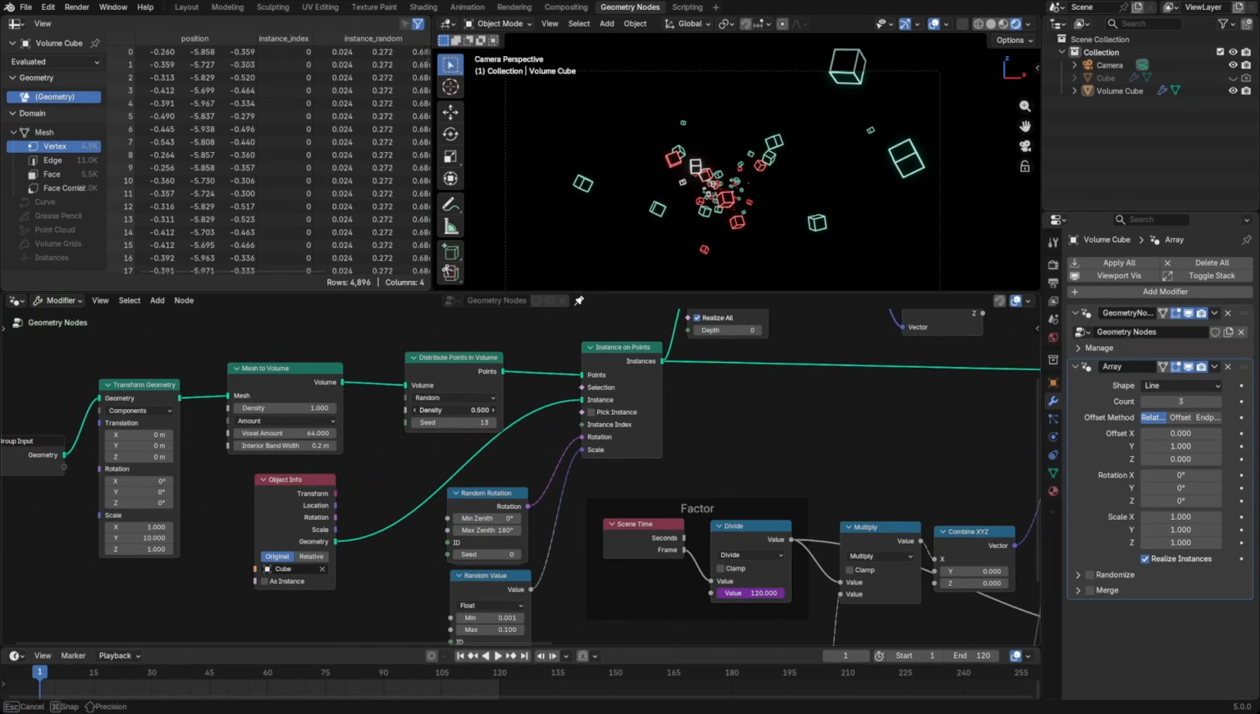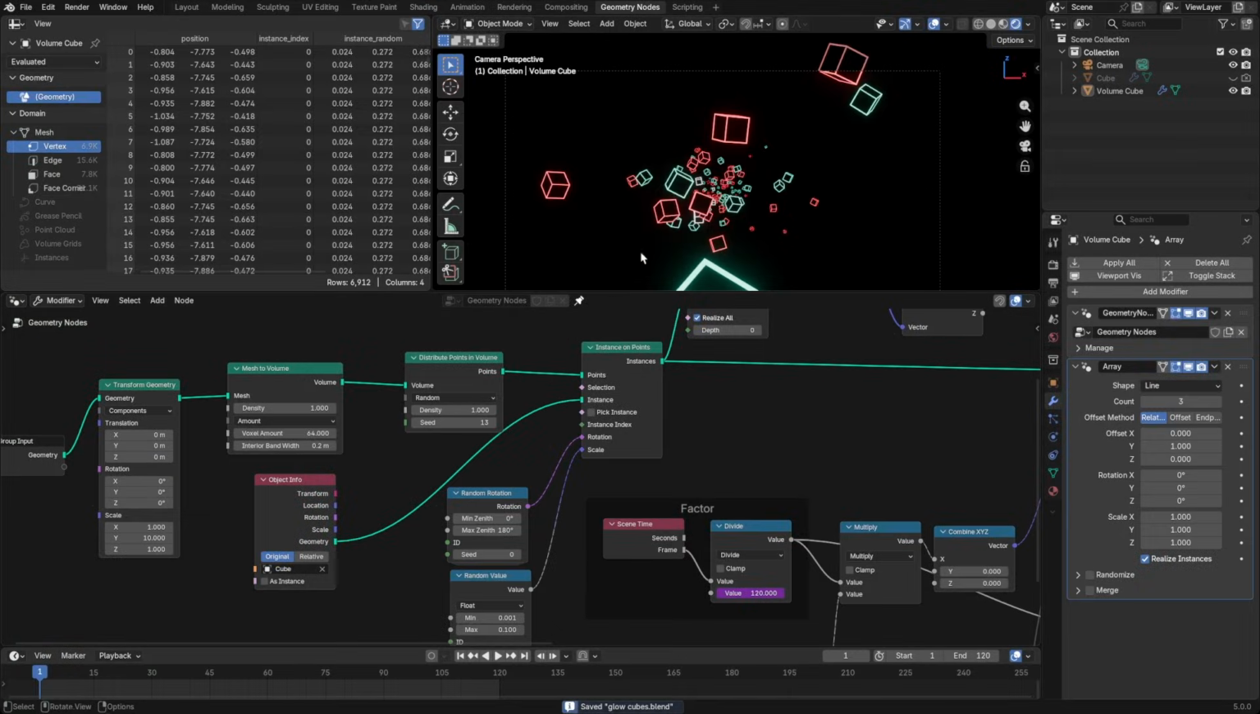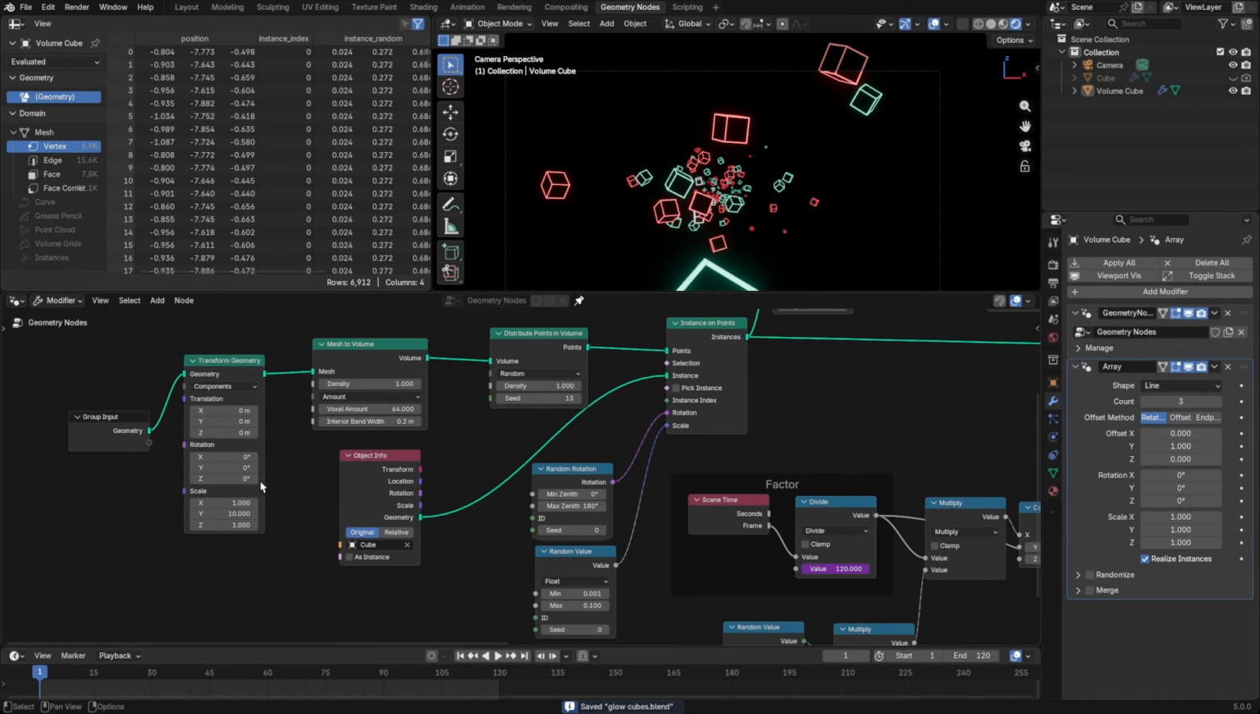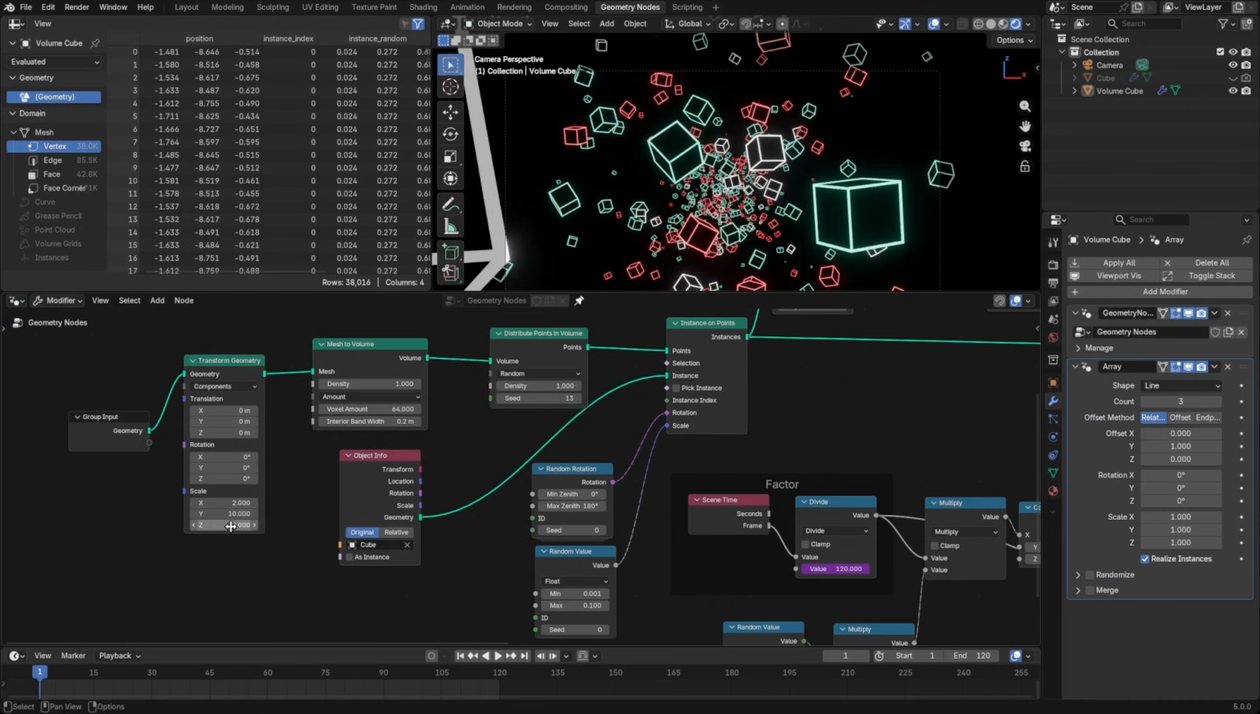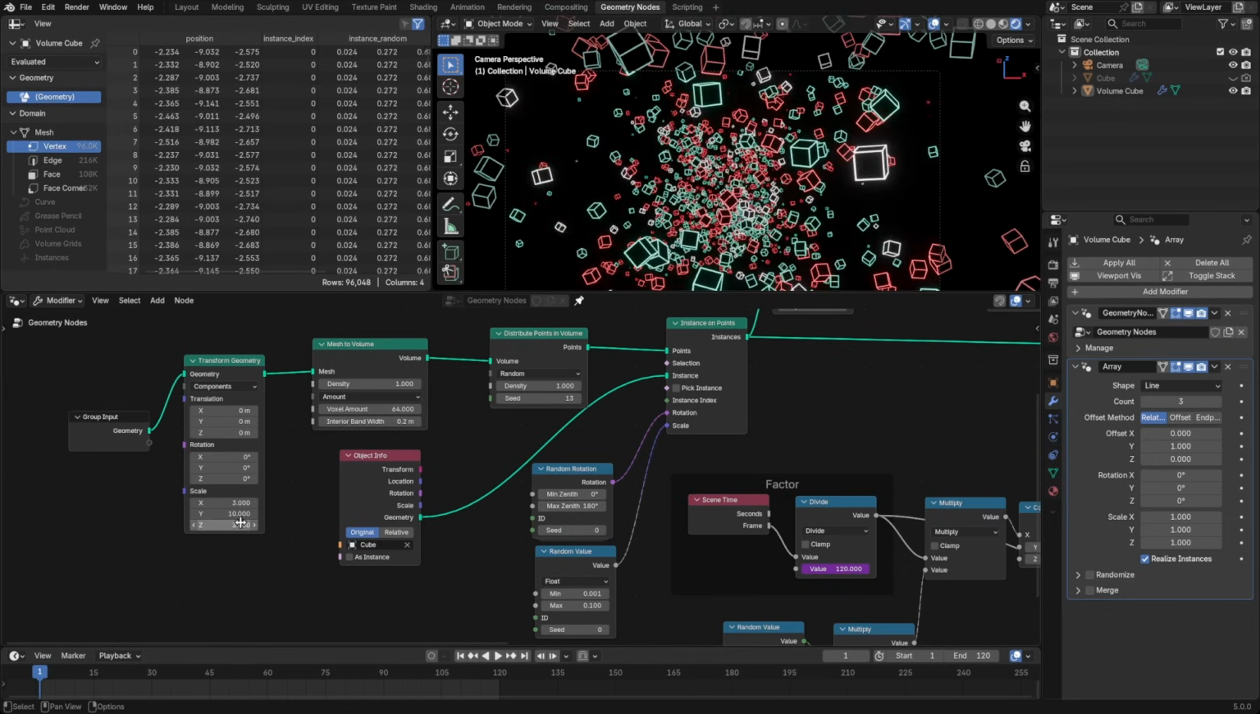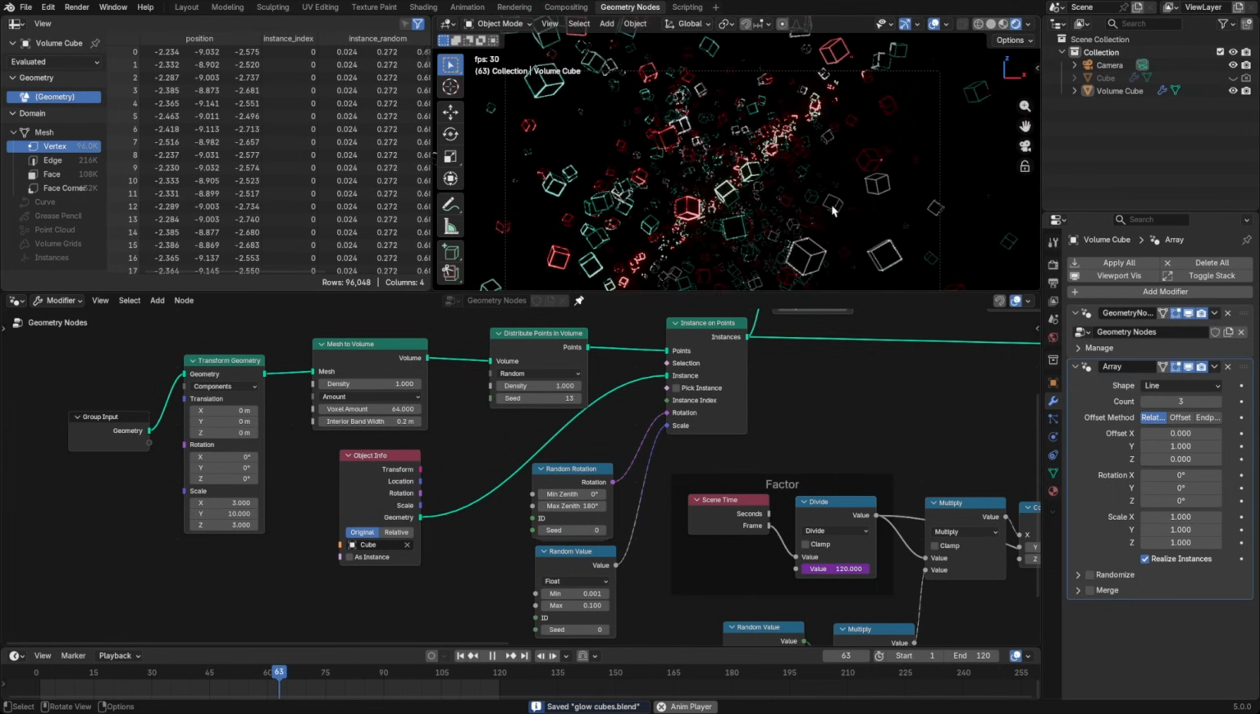Let's change the density and the volume to 1. We can change the X and Z of this to be 2 and 2, and that way we get a lot more around the edges. Maybe even 3 and 3. Okay. So now we got a lot of these cubes flying by.